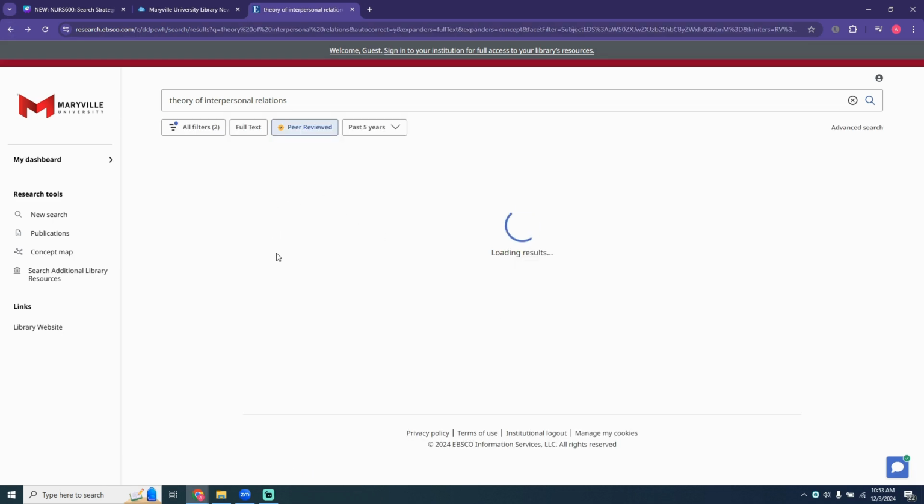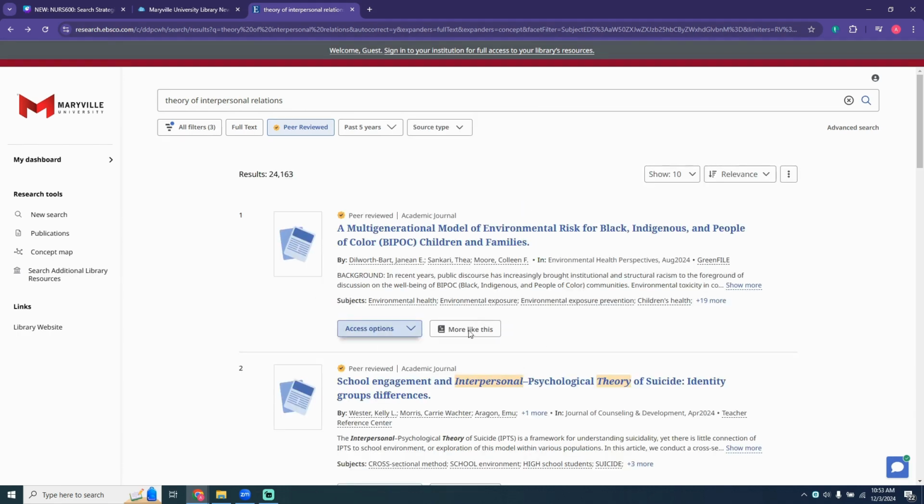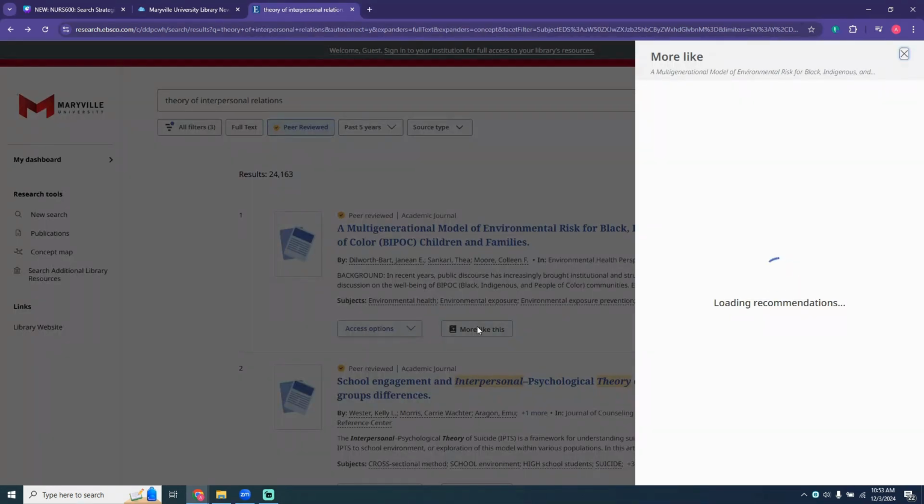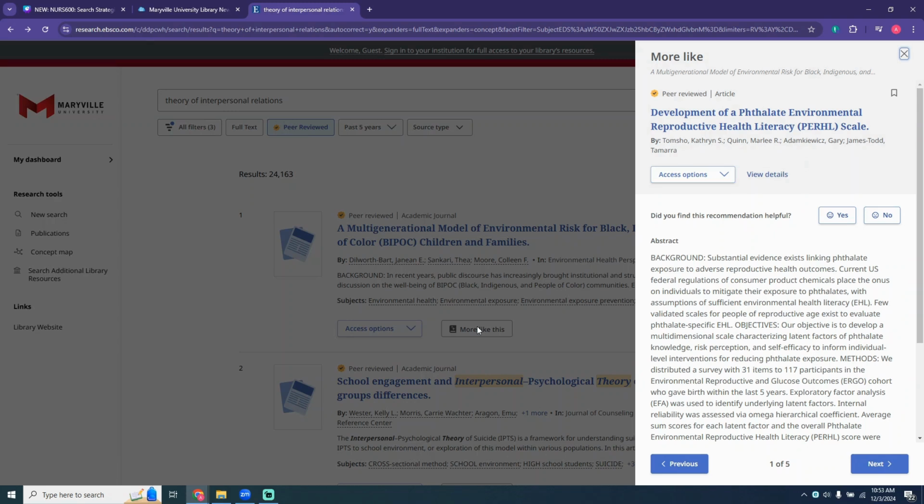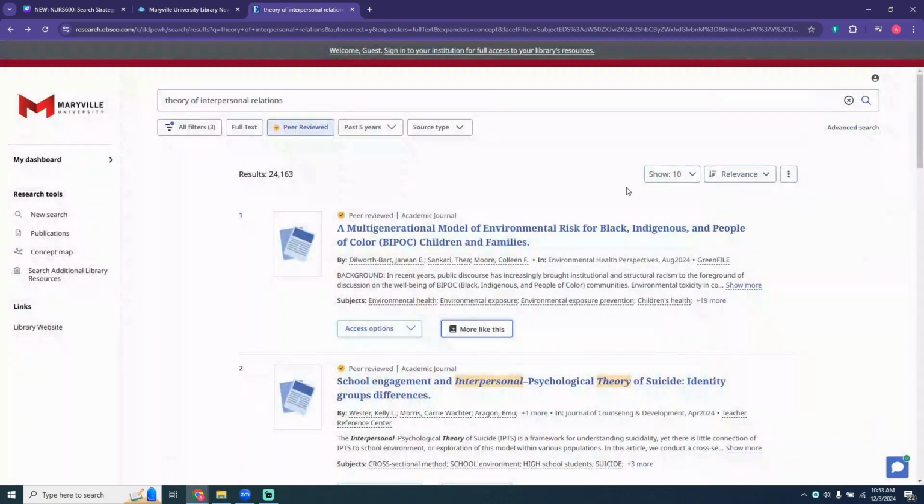If there's an article that you really like, you can click the More Like This button, and it may show you some example results of other articles from the search that are very similar to this one. This can be a good way to find additional articles. Again, this was the strategy for finding secondary sources. The strategy for finding primary sources in this course is a little bit different. So check out the next video if you'd like to learn more.